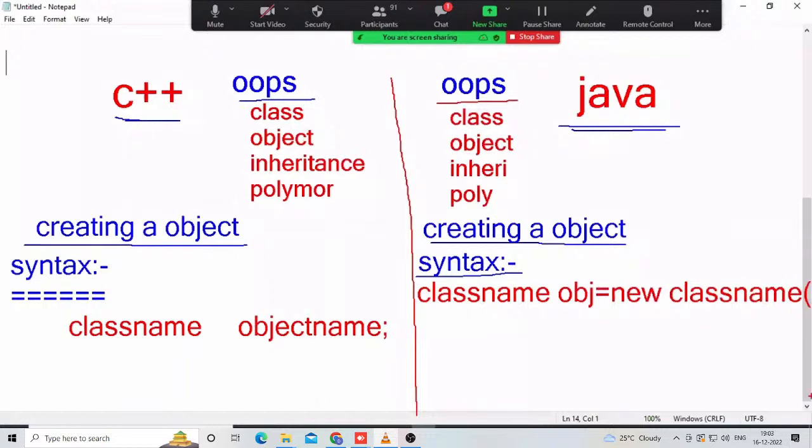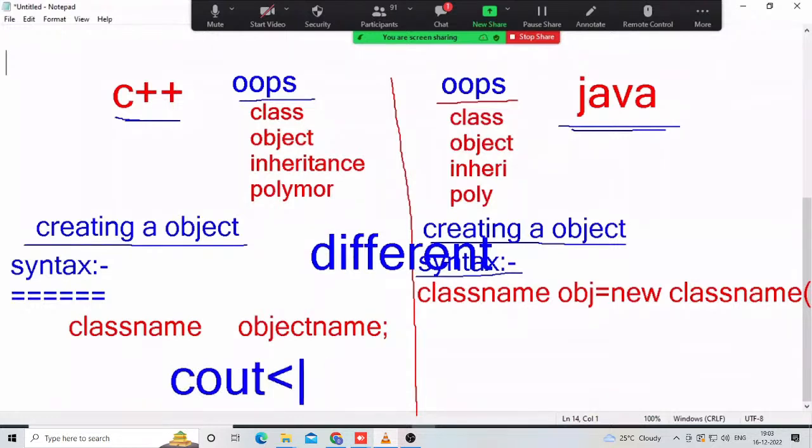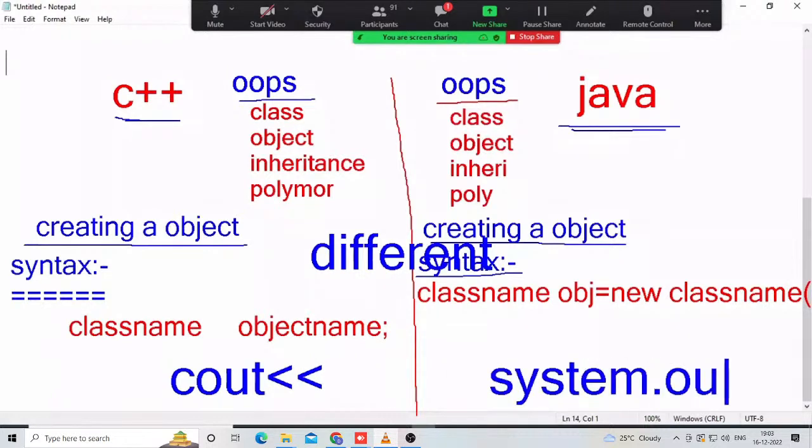Observe here. These two languages are syntactically different or same? Different. Syntactically different. Conceptually, OOPS concepts are the same, but syntactically different. And functions are also totally different. Suppose in C++ I want to display output: cout is a function, streaming output. And in Java, what is the function? System.out.println. That's why syntactically different. Functions are also totally different in these two object-oriented languages.